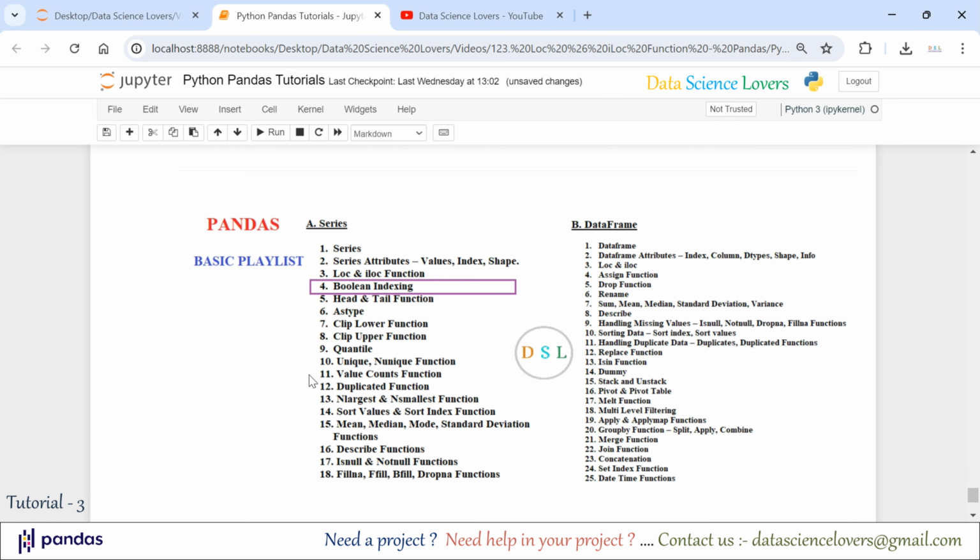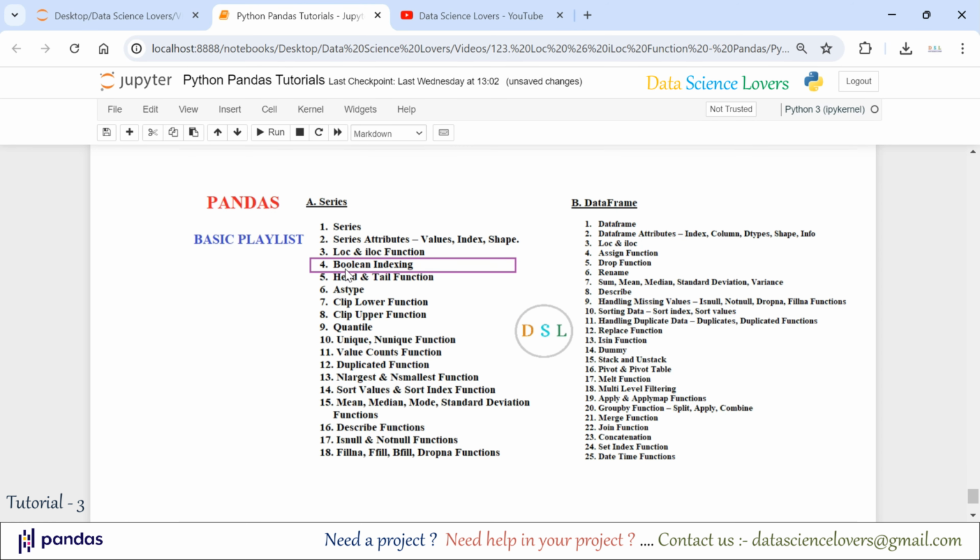Okay. In our next part, we will learn about Boolean indexing.